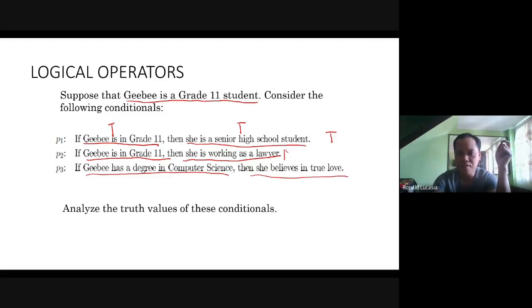True, false, true, false, true, false. Can anyone tell me why the proposition is true, and why the proposition is false? Can someone unmute himself or herself? Bakit siya naging true at bakit siya naging false? Anyone?